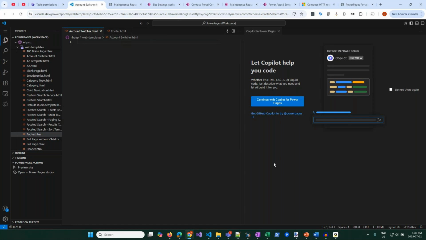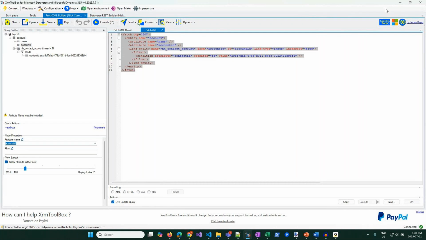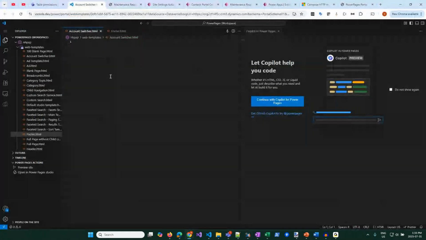So I'm going to use one of my favorite tools in the XRM toolbox, this tool right here, the Fetch XML Builder from Jonas Rapp. I use this to create this Fetch XML query that basically gets me the name and the account ID for all the accounts where my current contact, and you'll see we'll fill this in right here, where the currently logged in contact is associated via that particular relationship.